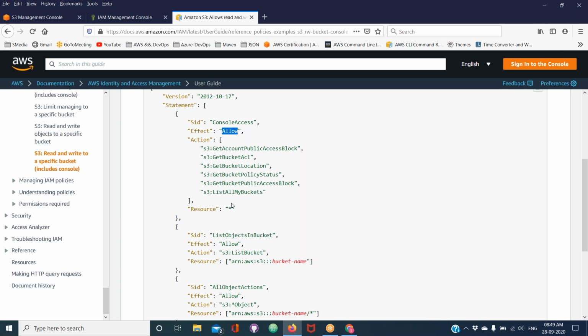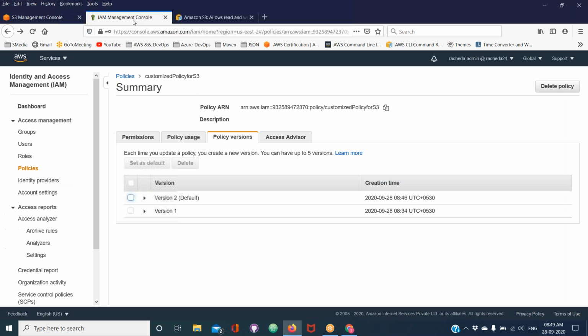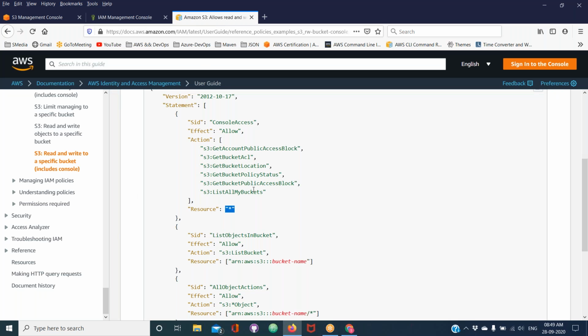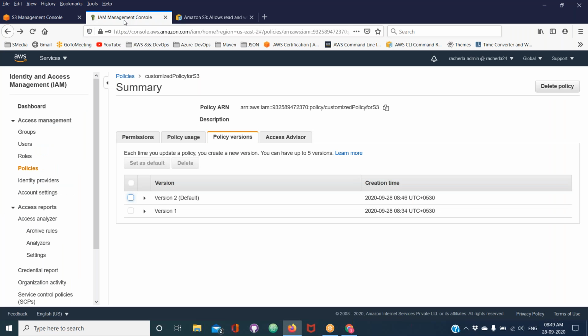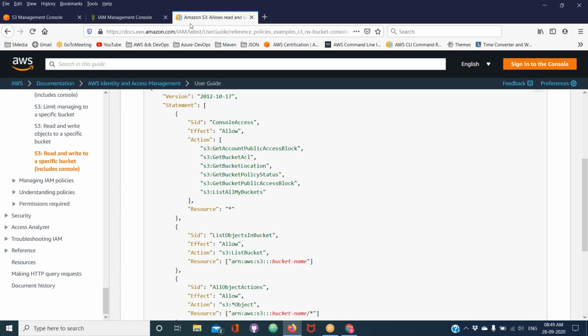So let me just try. Can he list only a specific bucket instead of all the buckets? Let's try and check what would happen to this user when I go ahead and update the policy. Instead of listing all the buckets, all the resources, I want him to get access to only one specific bucket. Let me just try and check whether this is workable or not.